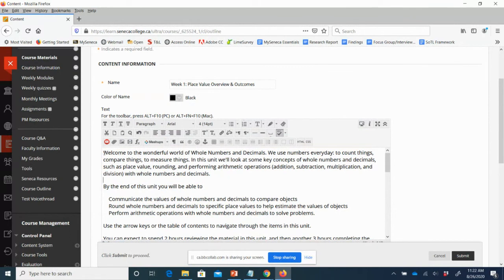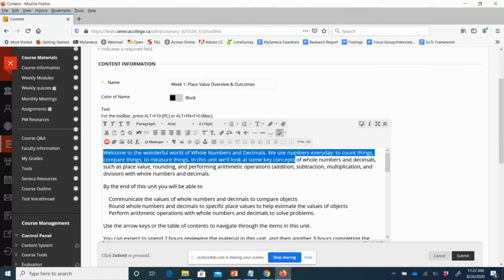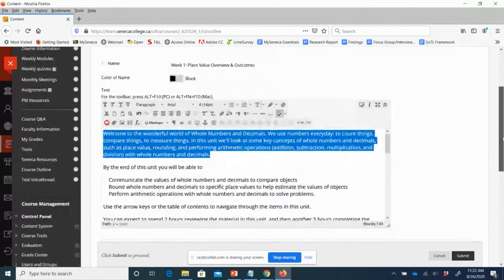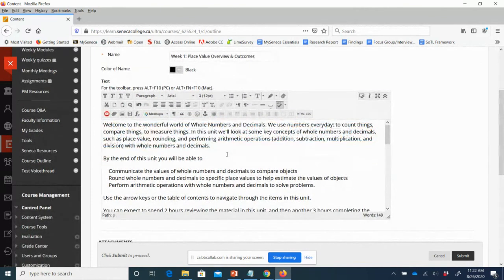What I've got here is something that says, welcome to the wonderful world of whole numbers and decimals, and just a little introduction about why this is important or what we're going to be learning. And a couple of tips there. I'm using invitational language to invite students to come and participate as they're going through. Next, our outcomes are really important.